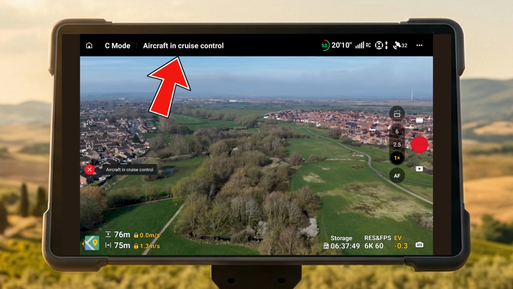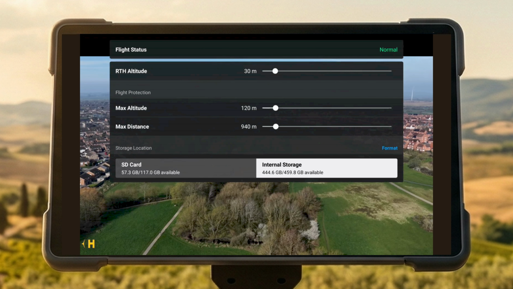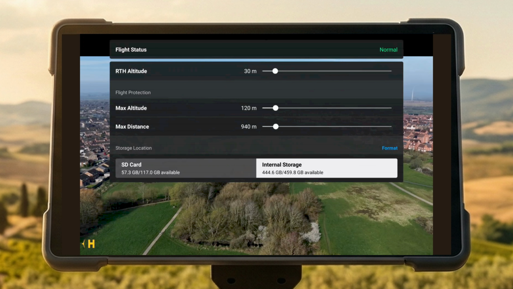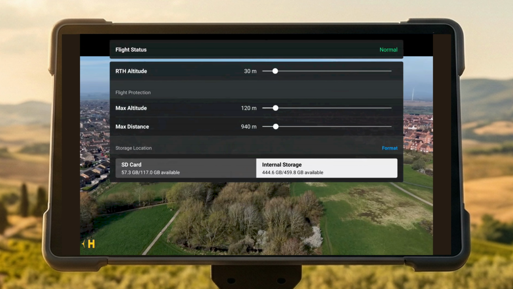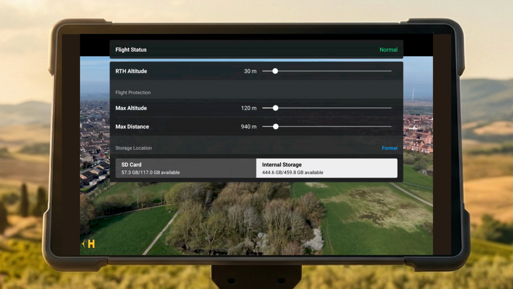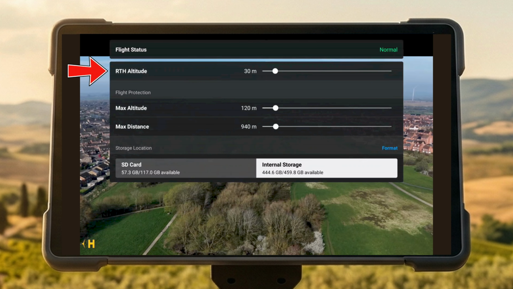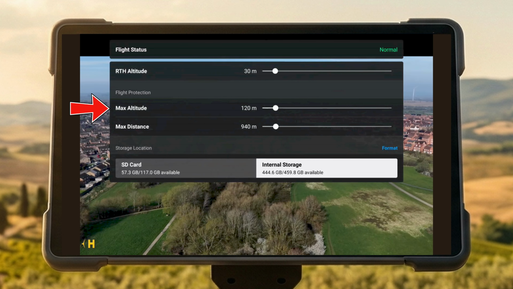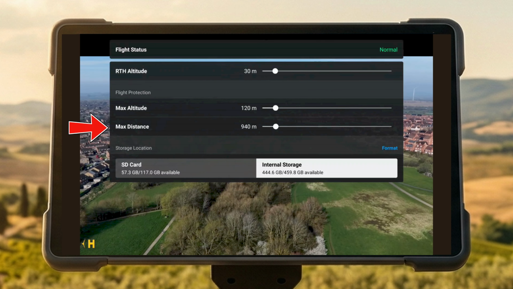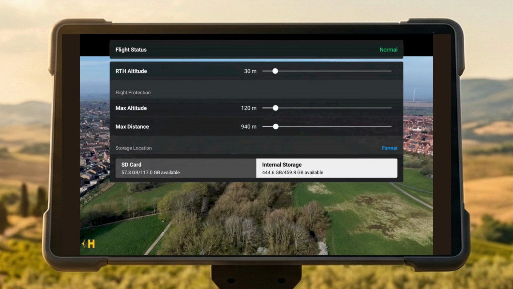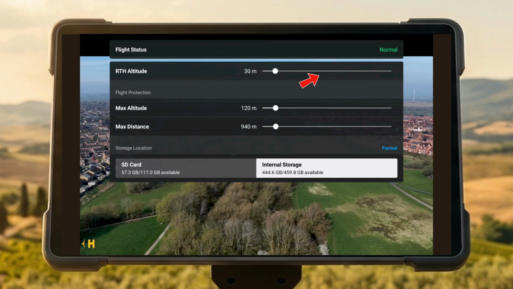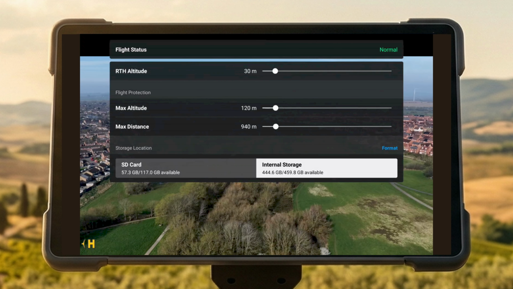In the top left of the remote control, you have a little information box, and that is your flight status screen. Now in that, just click on it and you can get quick access to your return to home altitude settings, your max altitude settings, and your max distance settings. So rather than going through all the three dots, just click on that to get those details and adjust them as you want, either before the flight or during the flight.